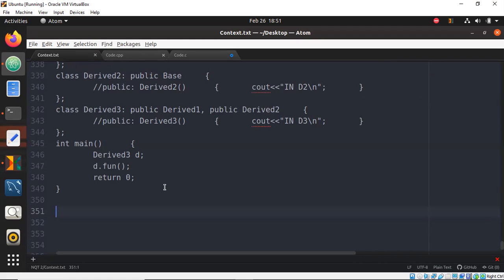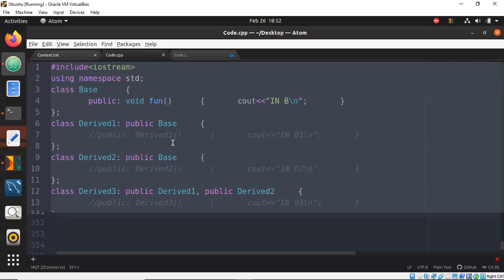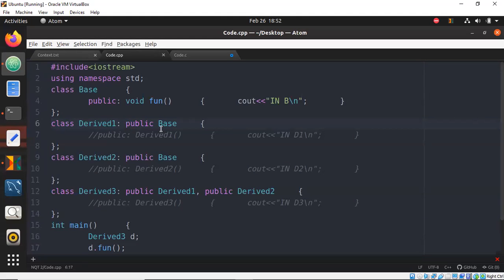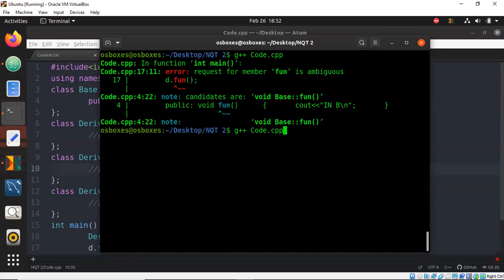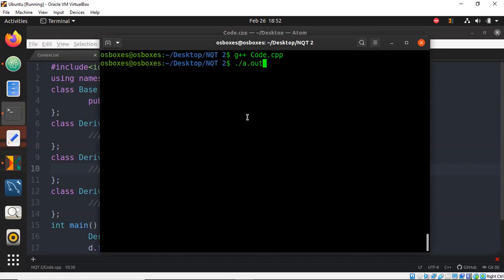Let's now see how we solve this. And again, the reason I'm taking a little more time on the diamond problem is that we have to know and understand that it is a very common question that is asked within interviews. Now, let us try if we can somehow solve this. To do this, I'm going to make this virtual. We know what virtual is. We have already learned it. So I'm just making virtual inheritance of base here. Let's see what happens. If I compile, there's no error.